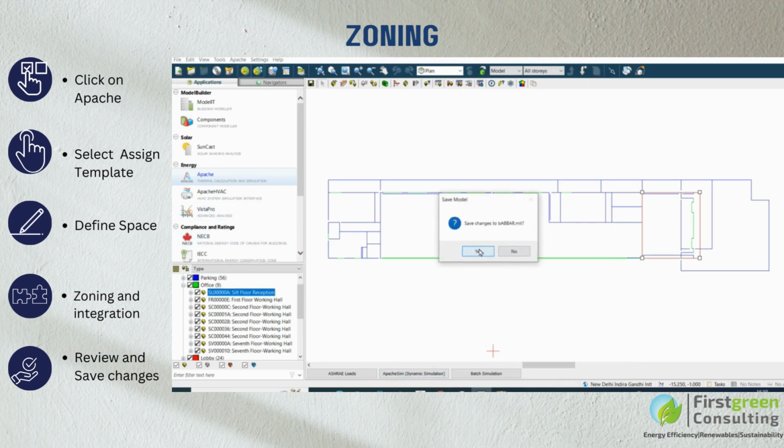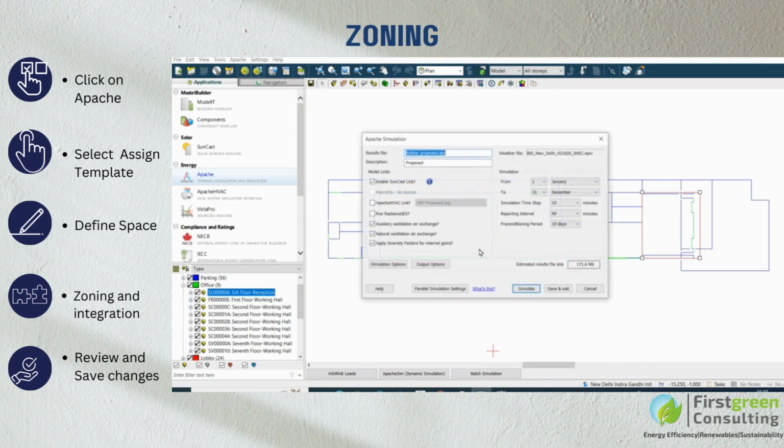We now proceed to the bottom of the software interface, where an option named Apache Sim Dynamic Simulation is located. Click on it and save the model by selecting Yes in the prompted dialog box. A new dialog box, namely Apache Simulation, appears.